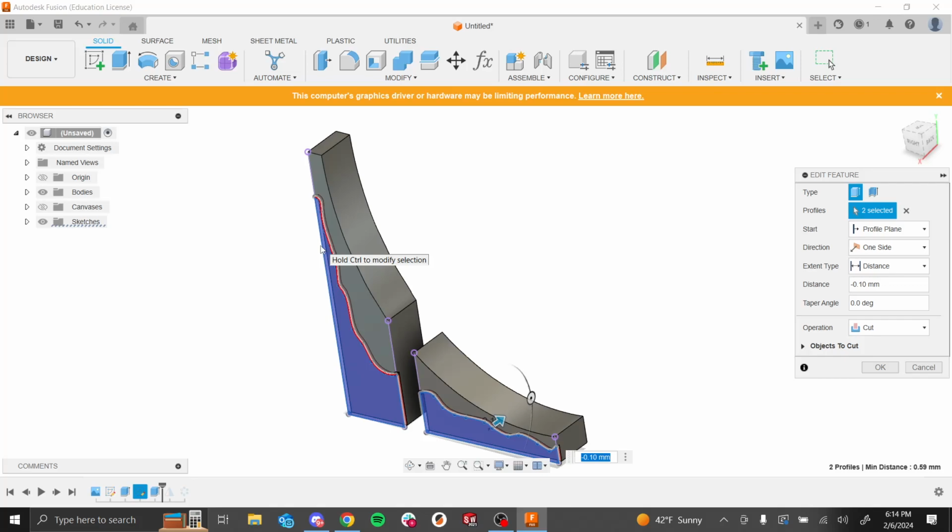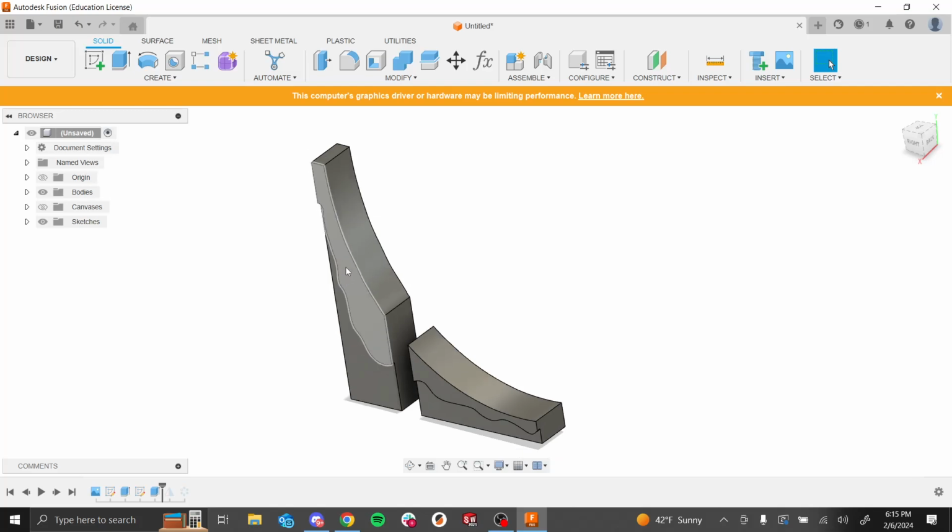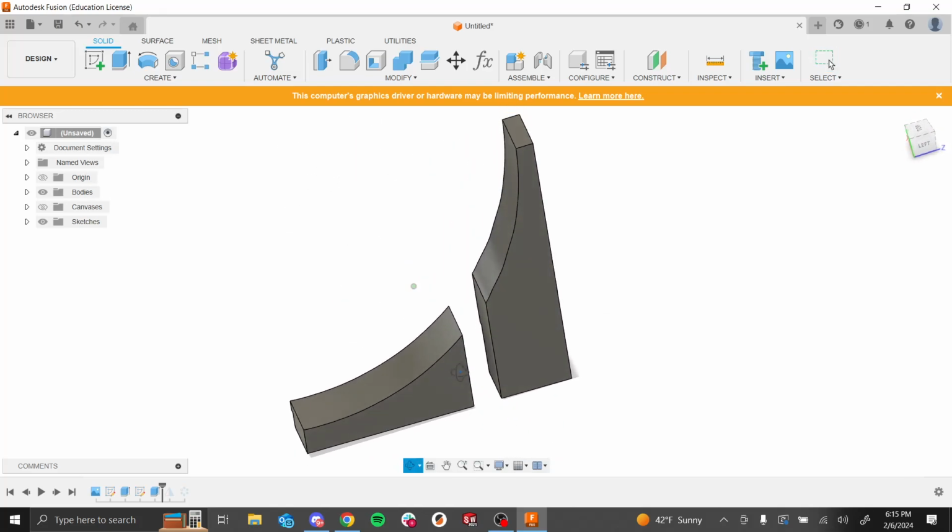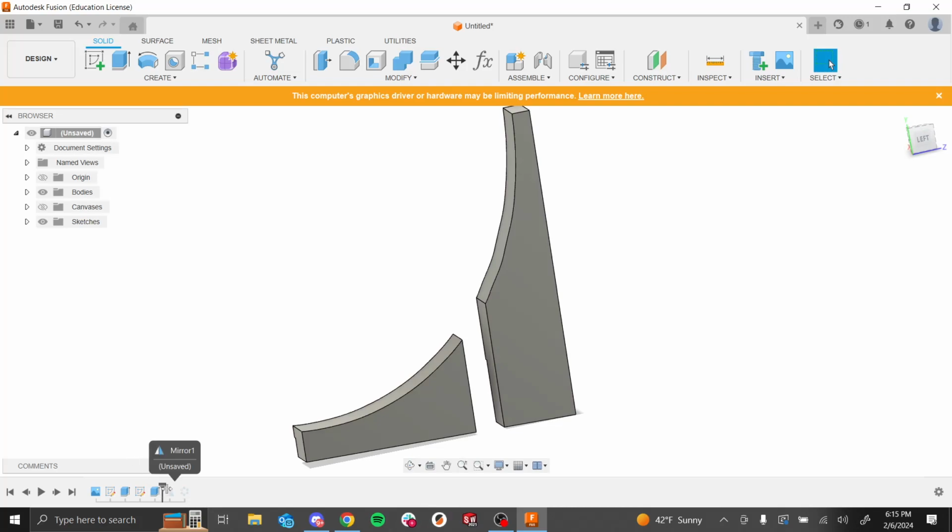Raise your hand if you're having trouble with mirroring. Okay, so raise your hand if you don't have the extrusion cut out on both sides yet.